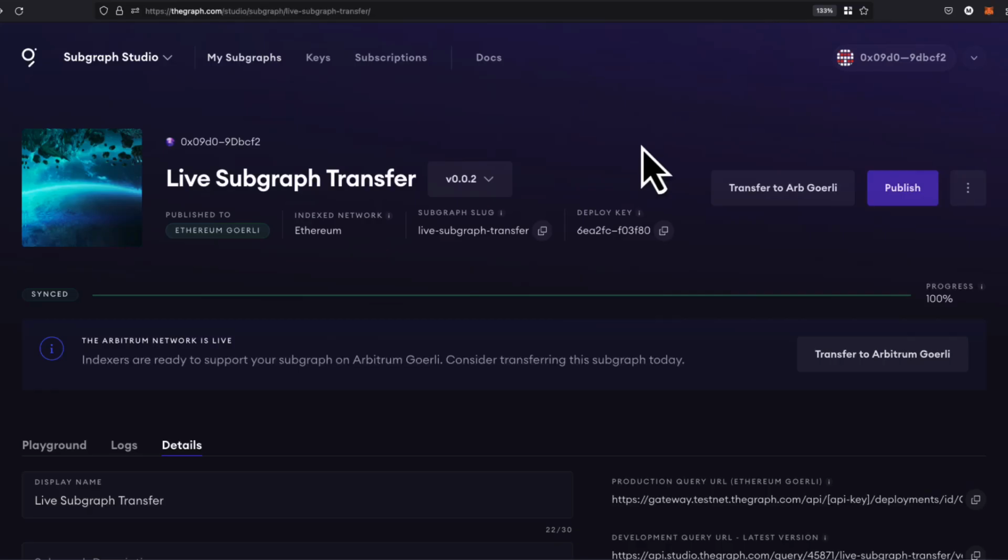Welcome to a live subgraph transfer where we're going to take a subgraph that's already been published on Ethereum and transfer it to Arbitrum. We have a subgraph here that's published on Ethereum Goerli, and it's going to go over to Arbitrum Goerli. And it's the exact same process that you would go through should you be on Ethereum mainnet wanting to transfer to Arbitrum One. So let's follow this through step by step.